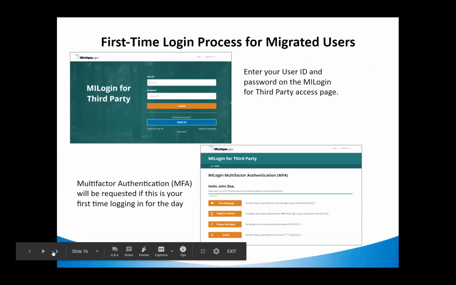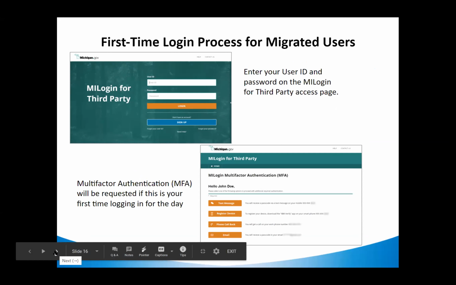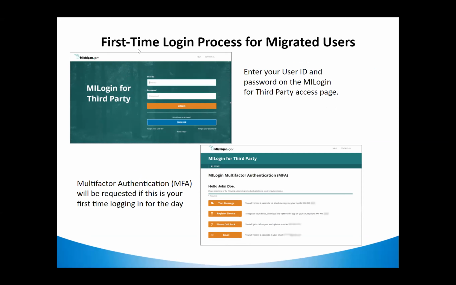This is going to take them to the My Login screen, My Login for third party login. They log in, and My Login has a multi-factor authentication process. So the first time that you log in for the day, you'd be asked to do this. Usually they send a code to your email, or they text you a code. However the user set up their account for this, it would be sent to that.